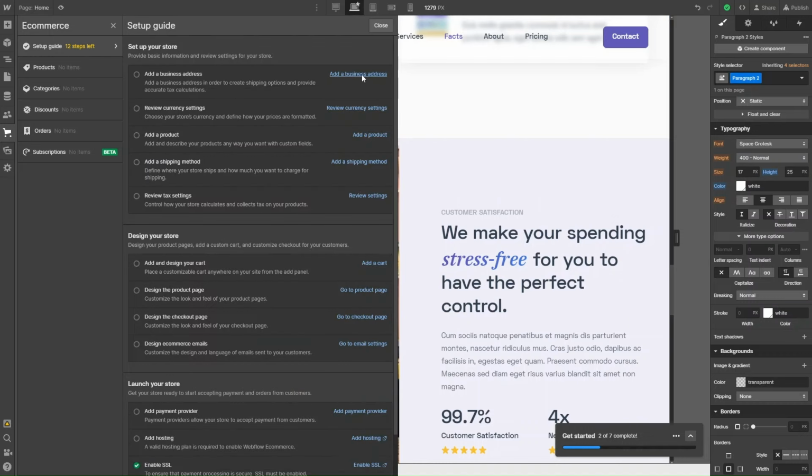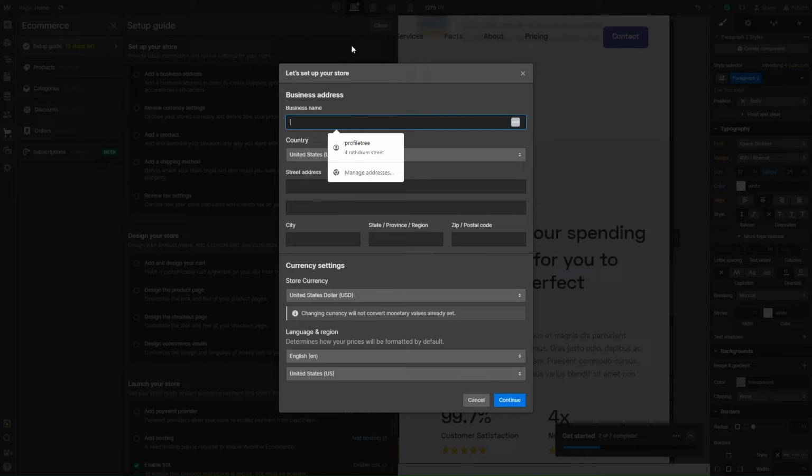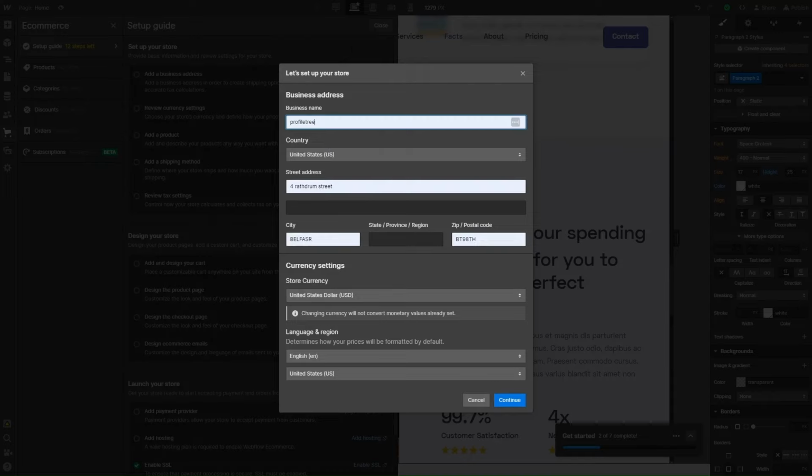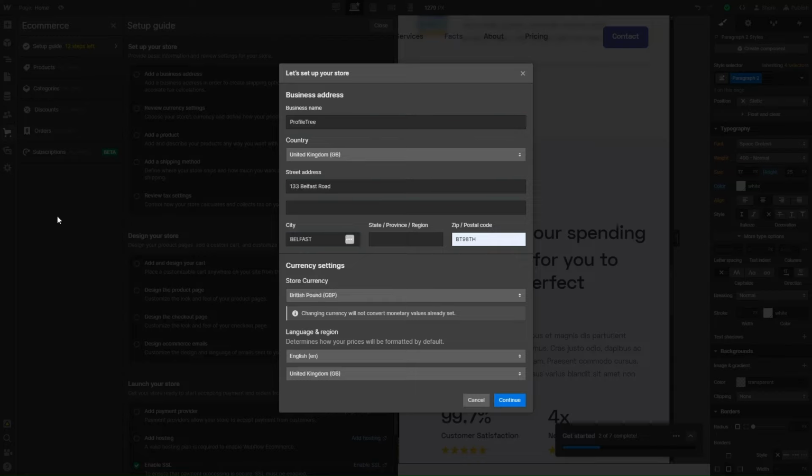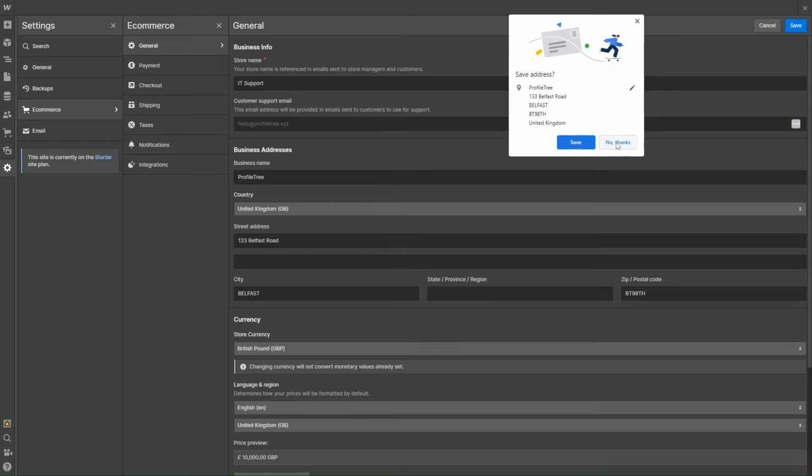First thing that you want to do is add a business address, and this will help you with tax verification purposes and also just making sure that everything's in the correct currency and things like that. And you want to make sure you have the currency settings set up as well, and the language and region as well. And just click continue.